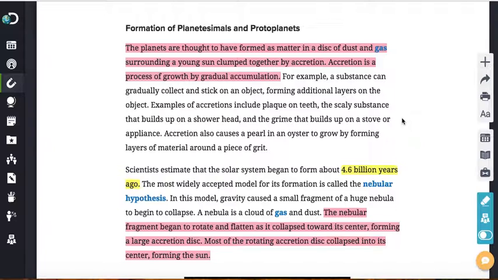You could look at dust in your house just building up, or the text says plaque on your teeth, or scaly substance on the shower. I think of it as almost like the dust on your front porch, or dirt and leaves and whatever can accumulate there.